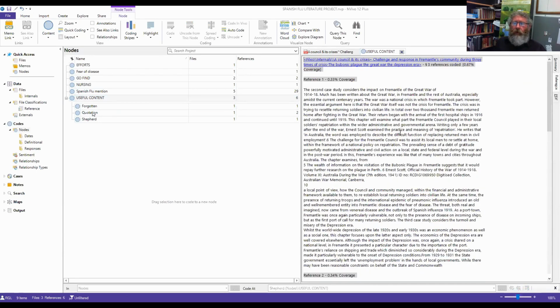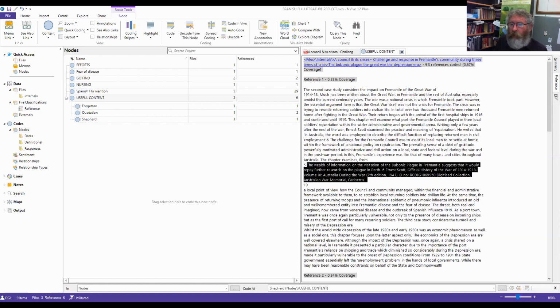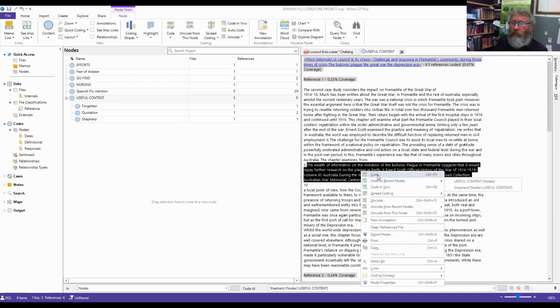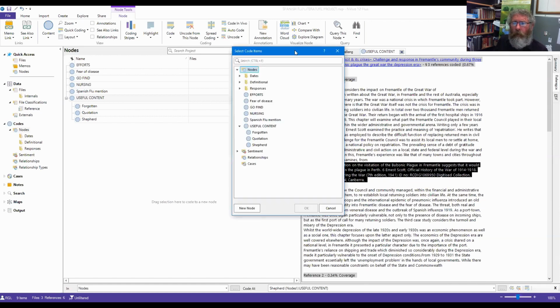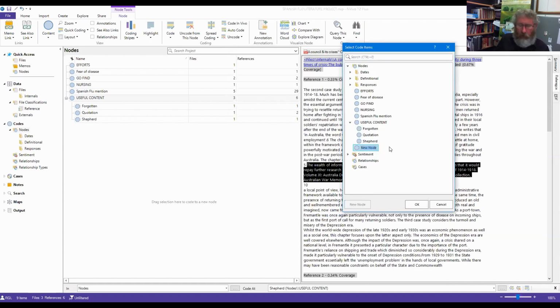Remember that first document I opened. It's a huge thing with lots of stuff that's not necessarily relevant to me. So I focused in by saying, here is useful content. But now I want to really get to the real stuff. Here's something that's useful about bubonic plague. So I'm going to create a new code, and I'm going to call it bubonic plague.